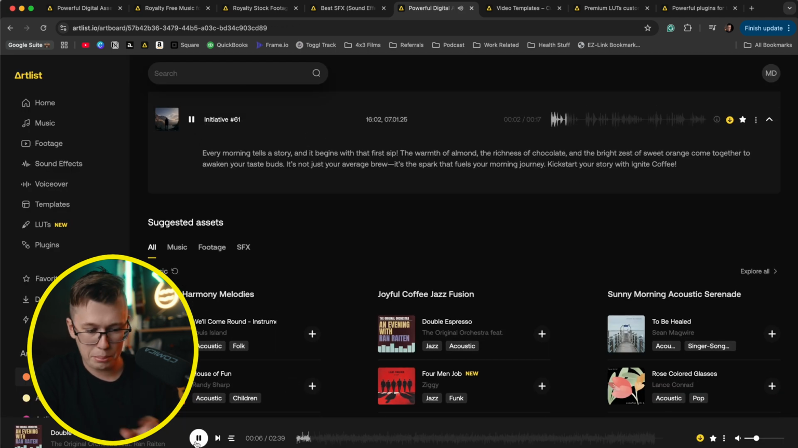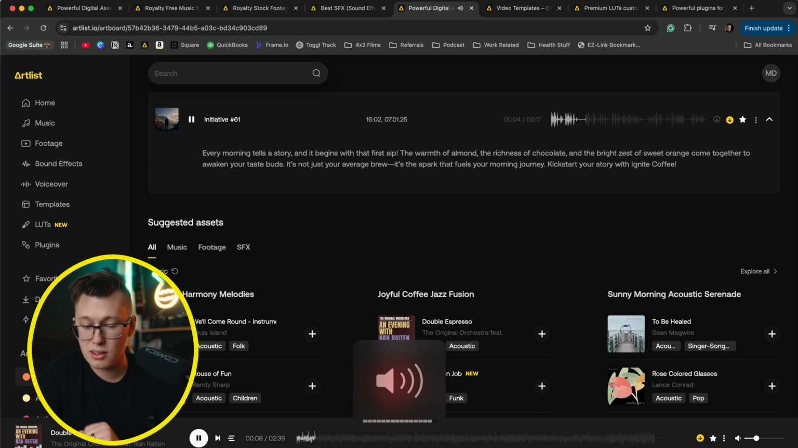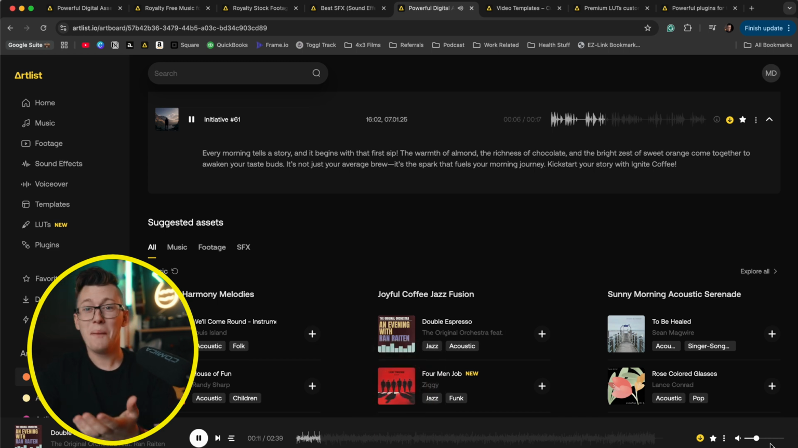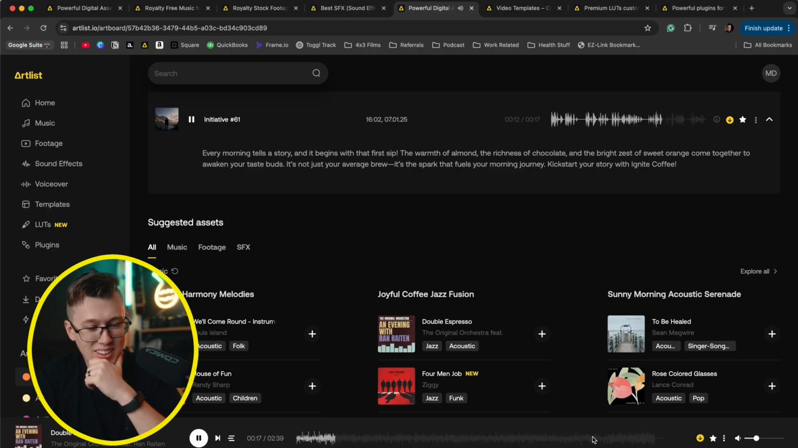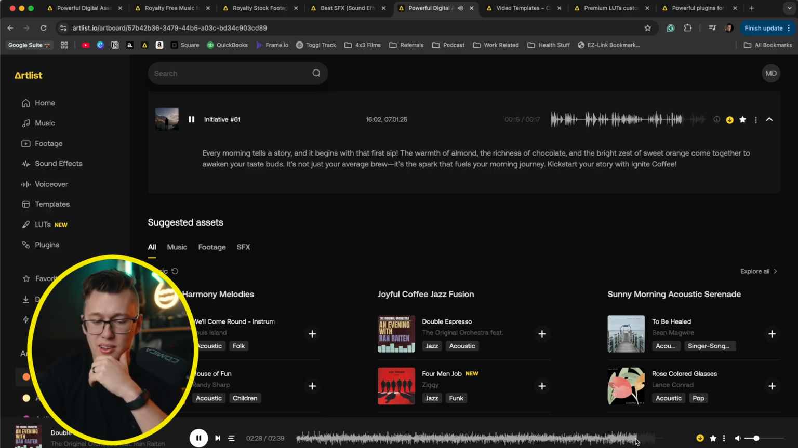Tells a story. First sip. The warmth of almond, the richness of chocolate, and the bright zest of sweet orange come together to awaken your taste buds. It's not just your average brew. It's the spark that starts your morning journey. Kickstart your story with Ignite Coffee.